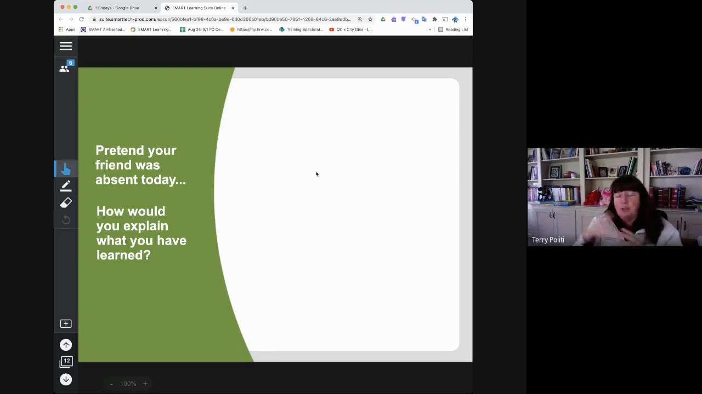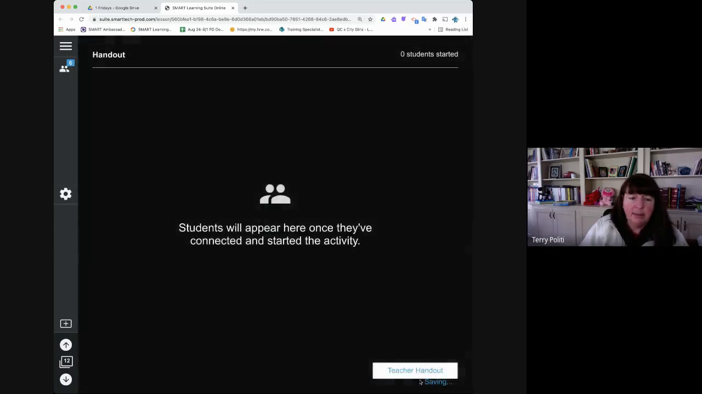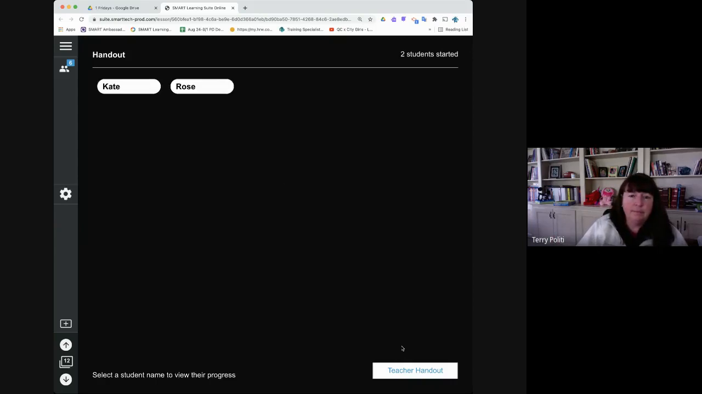So if you're on the student side right now, you'll notice you can't do anything, okay? But right now on the fly, I am going to change it so that it is an individual handout. And you'll all see on the student side now, you'll be able to hit start. There we go. I see everybody starting to start.